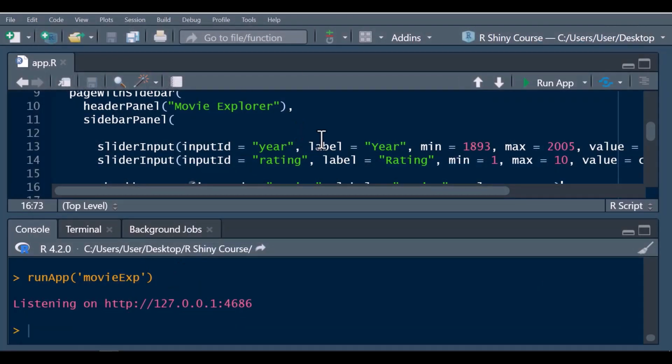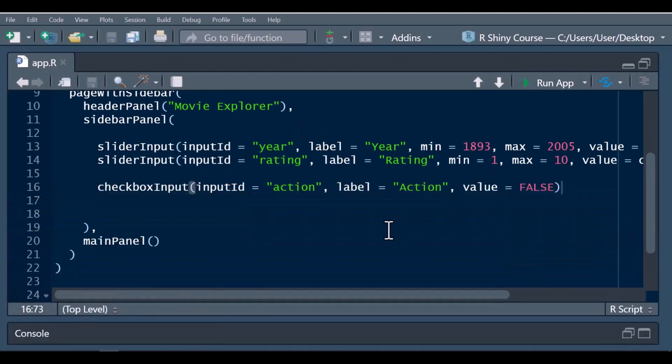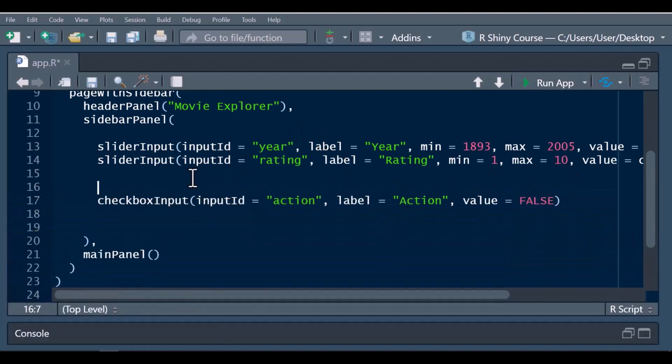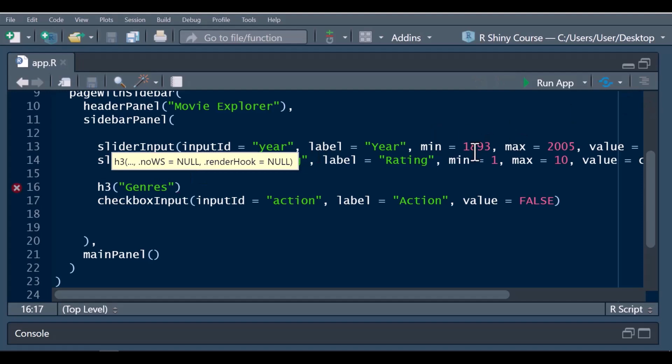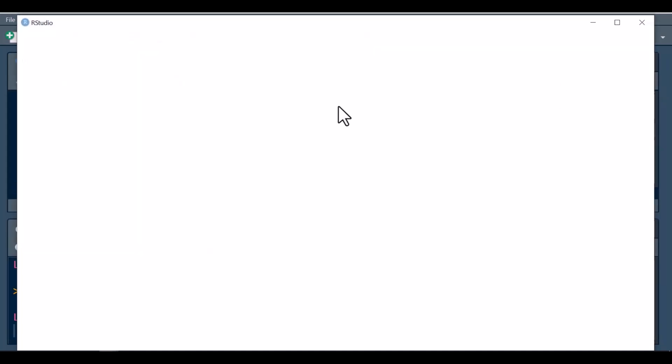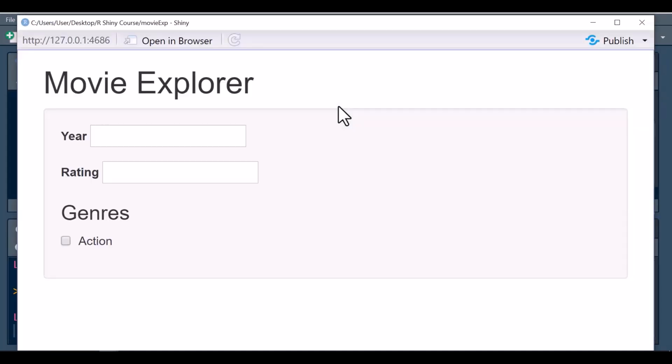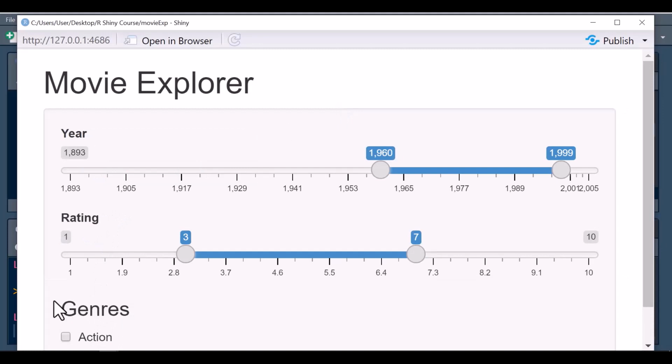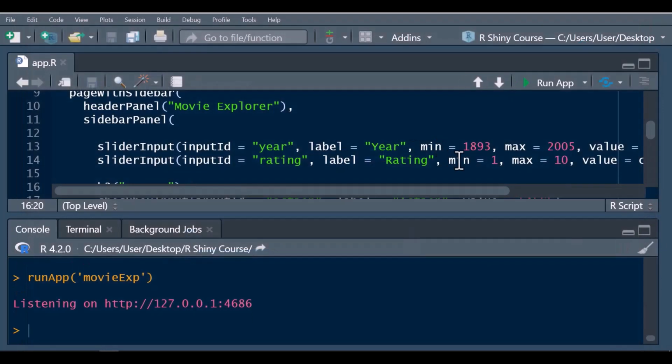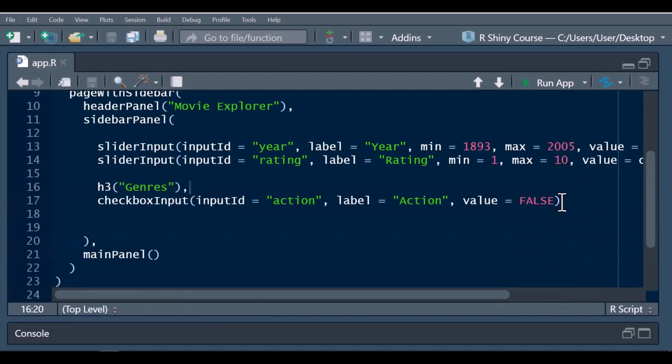So now let's complete the remaining checkbox inputs. Before we do that, let's give a heading. Let's use an H3 heading to give our genres. So, punctuation. Let's run the app. So you can see now we are giving the title, genres. Now let's complete the remaining genres.